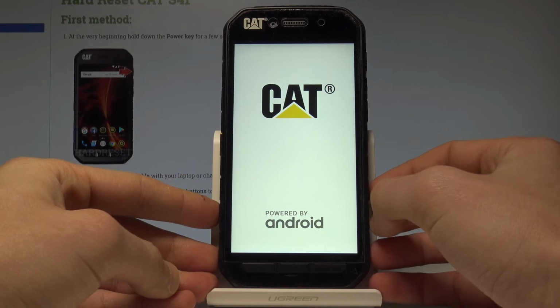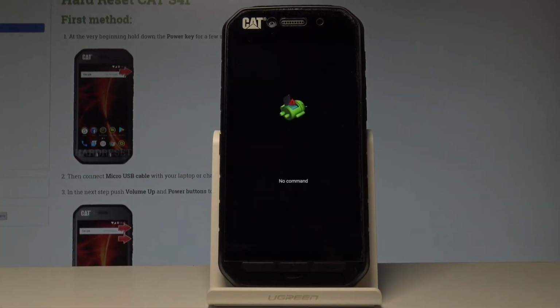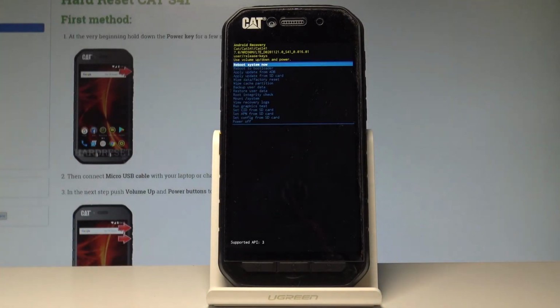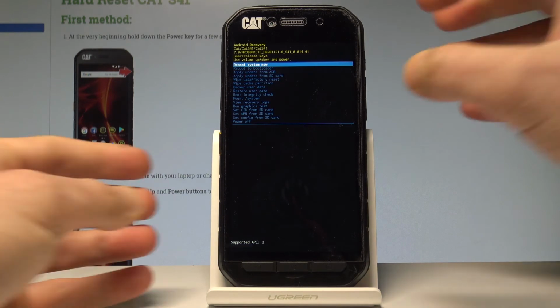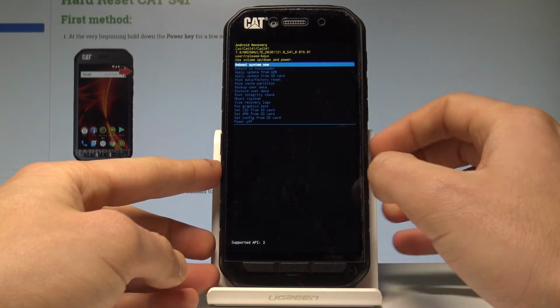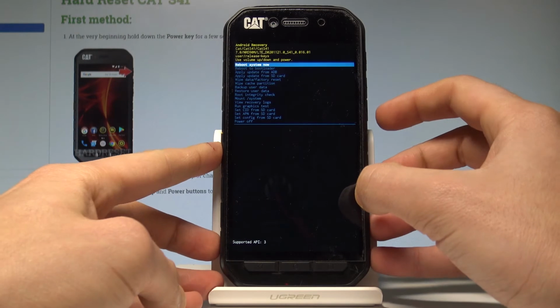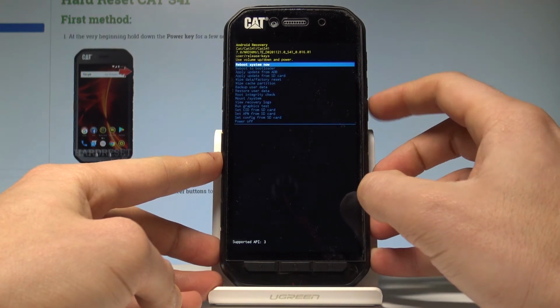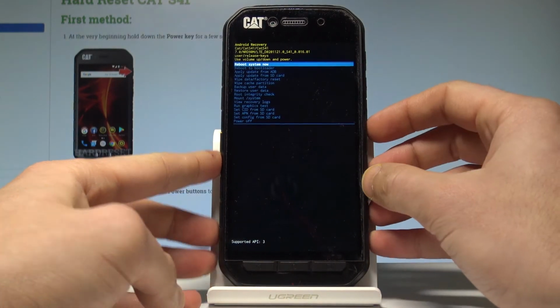And now let's wait a couple of seconds until the Android recovery mode pops up. So this is the Android system recovery. Here you can read a couple of pieces of information about the software, and you can use the volume keys to navigate and the power key to confirm options.